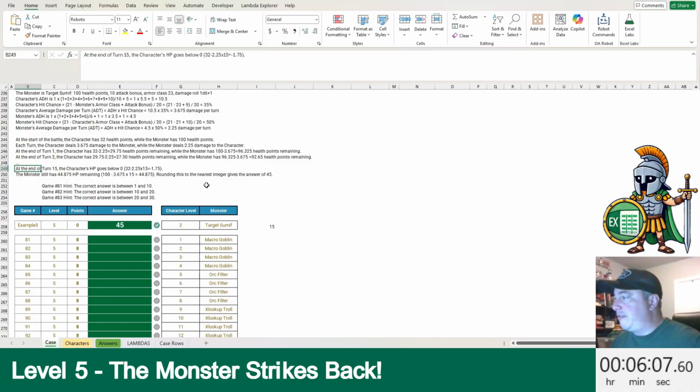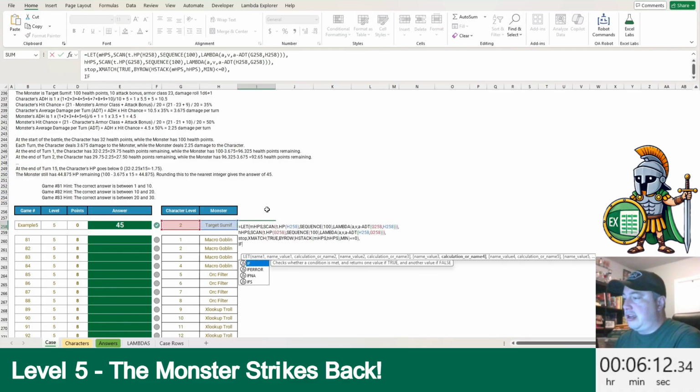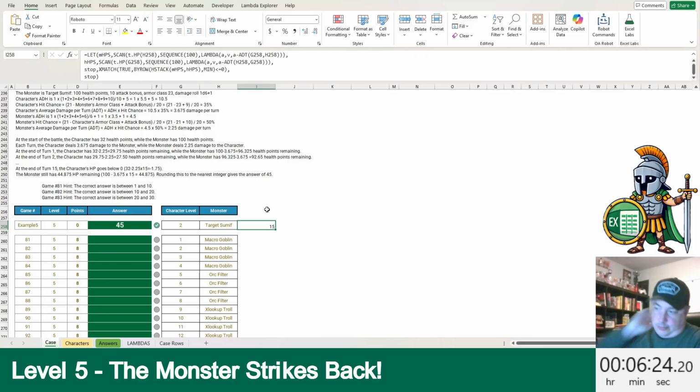See, it says at end of 15, so we're at 15. Now that we have 15, we're going to say if the monster's hit points, so index MHPS, we have to. The thing is, if it's player 1, if it's our hero who makes the attack, then we stop right there and look at the hero's hit points, which would be the existing hit points as of the end of the last turn. We don't want the monster to hit him on this turn.